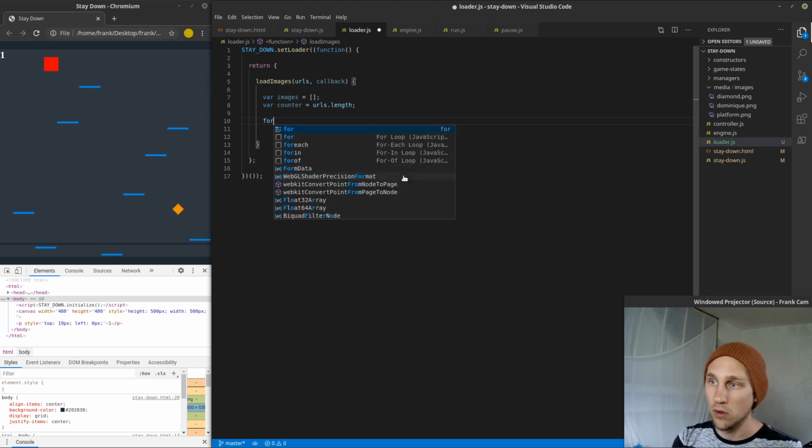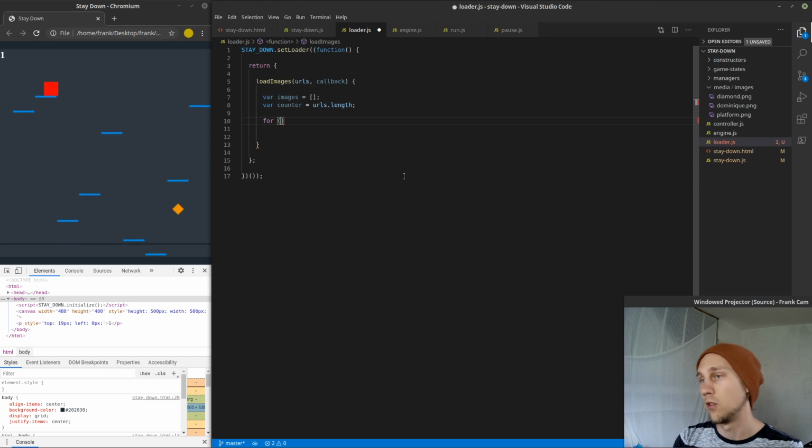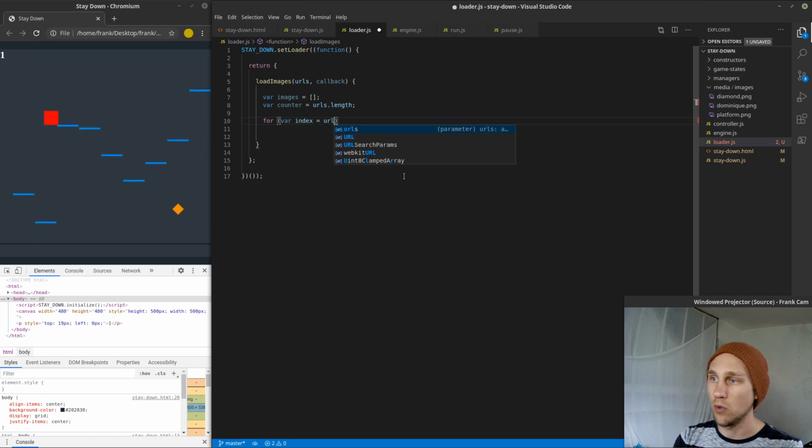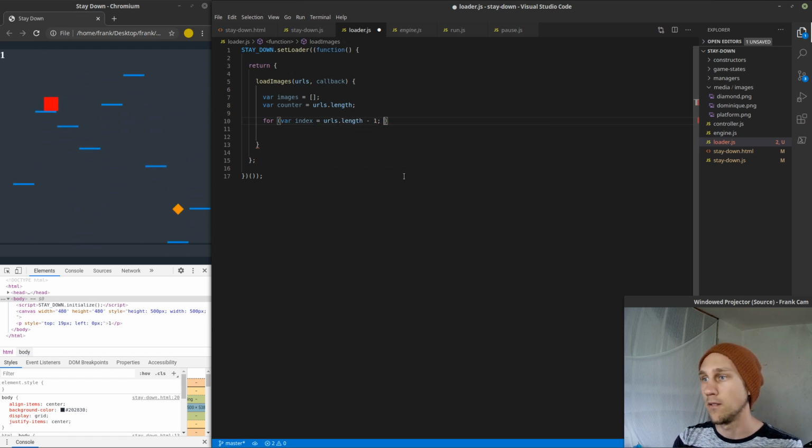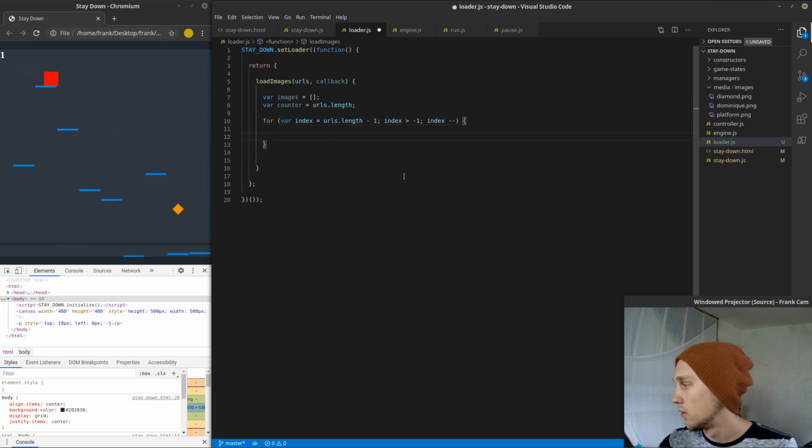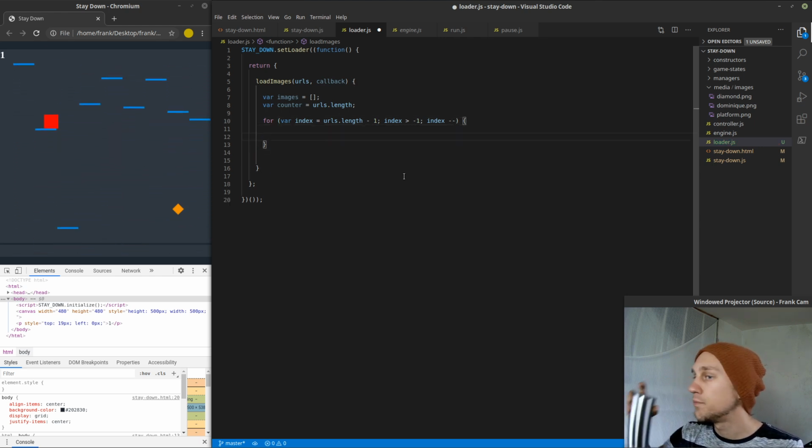We're going to do a for loop, for, let's see, index equals urls.length - 1. Index is greater than -1. We're going to loop backwards. Index minus minus.